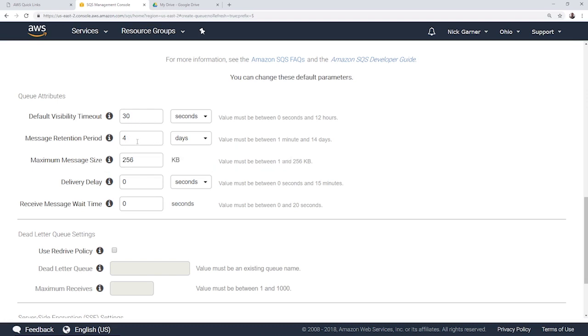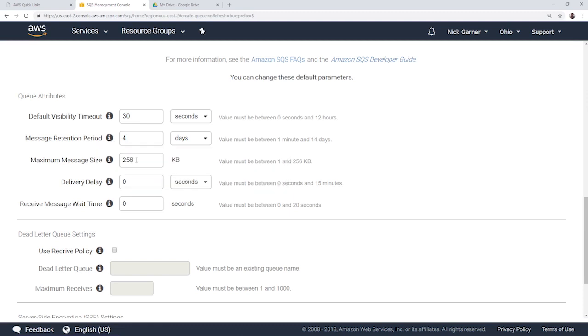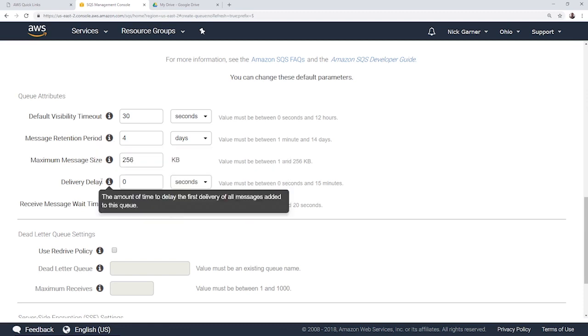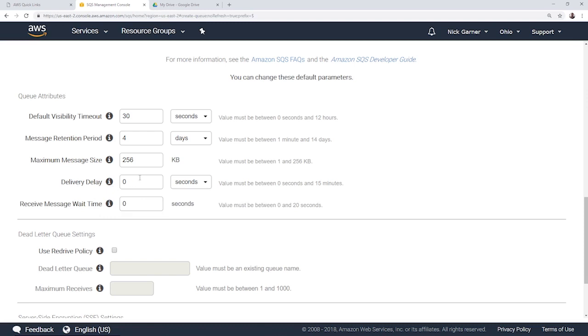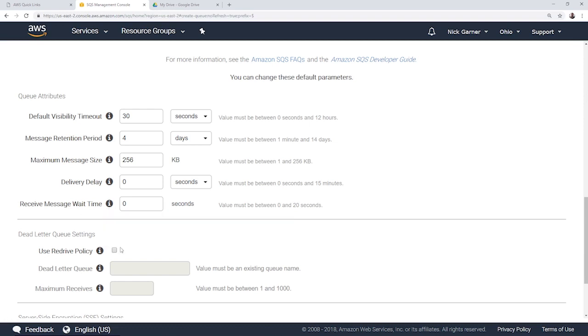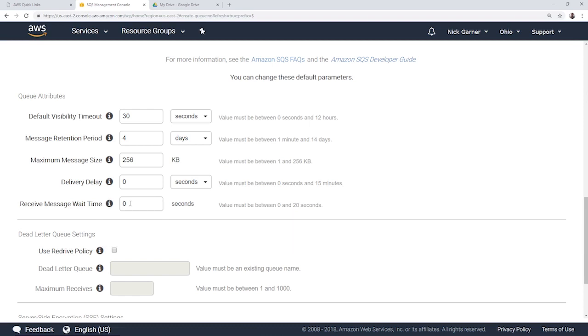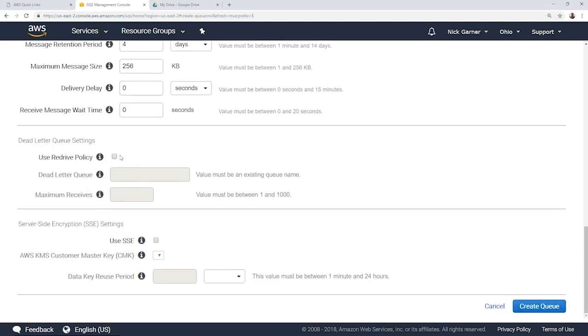Message retention period is the amount of time it's going to hold on to a message that hasn't been deleted. Maximum size is between 1 and 256K. Delivery delay is the amount of time we want to hide a message before it is available to be received. That can be up to 15 minutes. Receive message wait time is the maximum amount of time that a long polling receive call will wait. The SDK takes care of that for you, as well as the CLI, meaning that it will poll and then an empty message will be received. 0 is infinite.